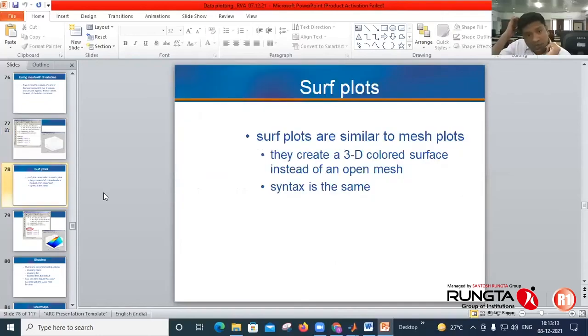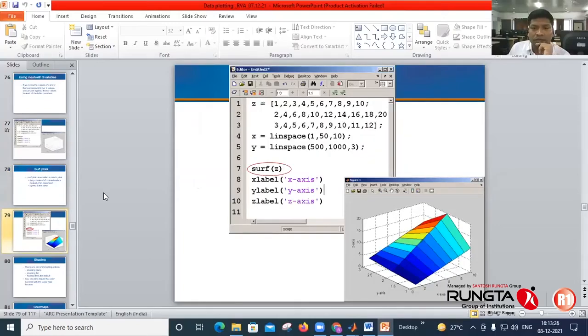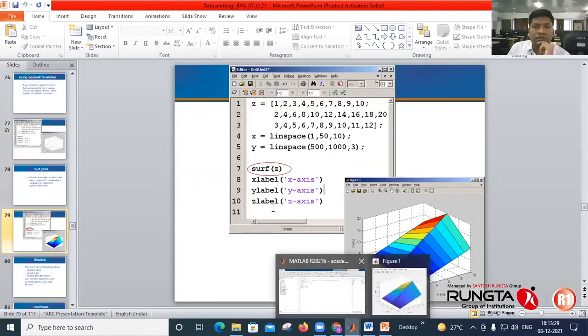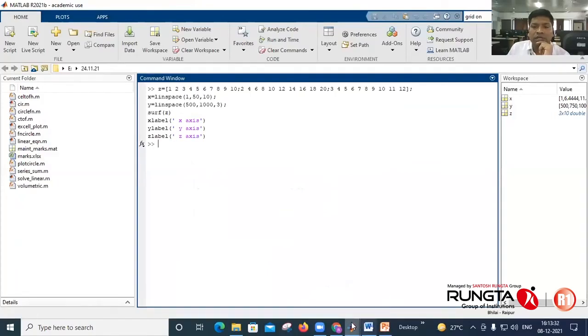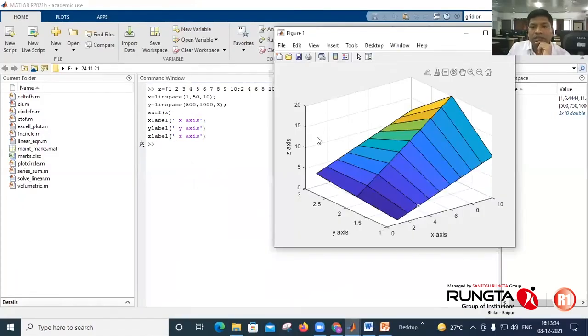Okay, so surface plots are similar to mesh plots. They create a three-dimensional color surface instead of an open mesh. Okay, the syntax is same. Instead of mesh, you have to type surf. Okay. So here we have used surf Z, so it creates this surface, okay, instead of mesh.